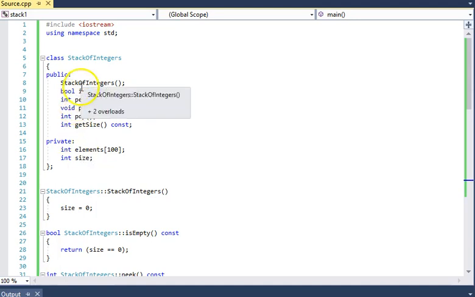The stack has a number of functions, including the constructor of the stack. It has a function isEmpty that checks to see whether the stack is empty. Peek will look at the element at the top of the stack and returns that element. Push will push an element on top of the stack, and pop will remove an element from the top of the stack. GetSize returns the size of the stack.